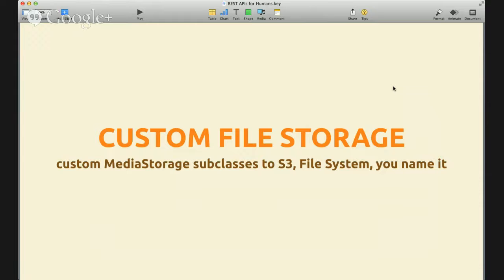And of course, you can build your own file storage class. For example, we have somebody who did an S3 file storage class, or you can store files on the file system, for example. All you have to do here is subclass the media storage base class, and that's it.